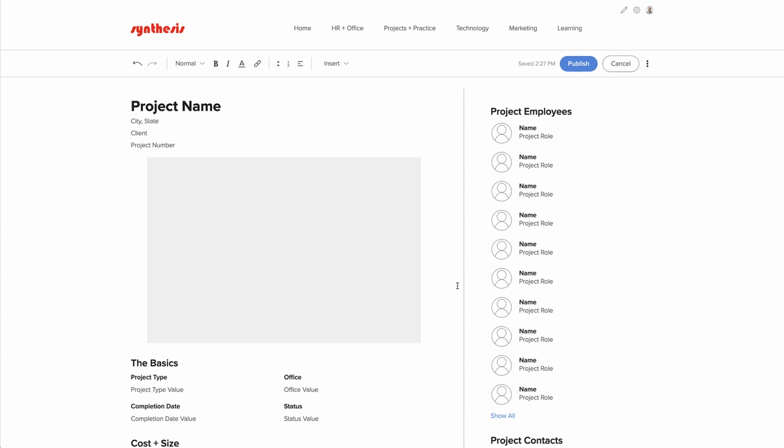Now, the Project Employees block and the Project Contacts block are pretty similar, so I'll just talk about Project Employees. By default, the Project Employees block displays each employee's name and project role. It sorts employees using a custom order and shows up to 10 employees on a project profile. If a project has more than 10 employees associated with it, then Show All appears, and users can click through to see the full list.